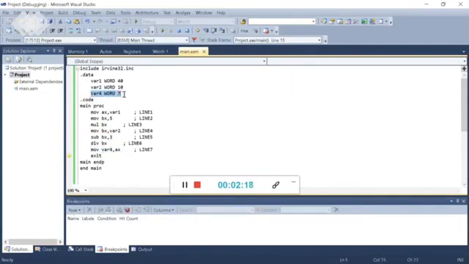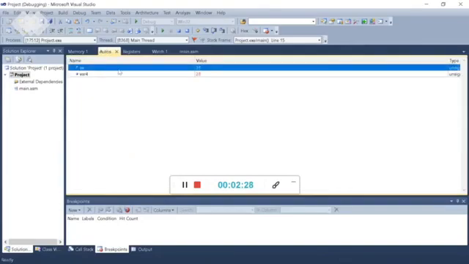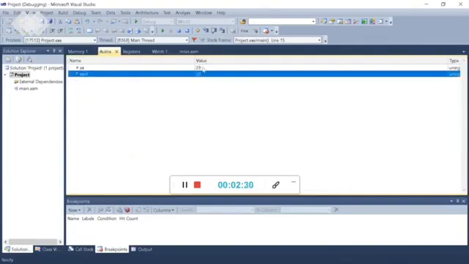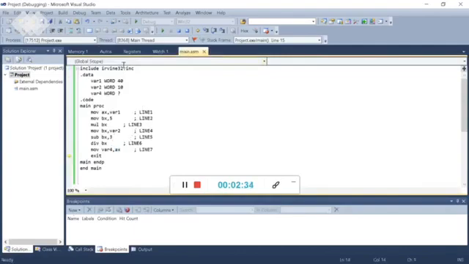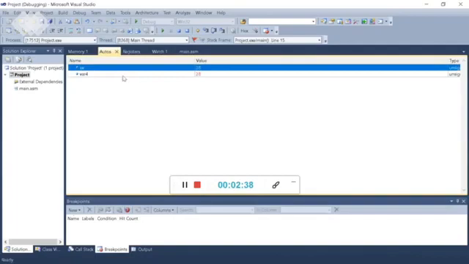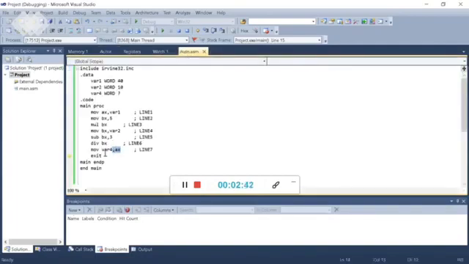The first value, var4 before, is 0. So we move the value of AX into var4. So var4 is 28. We already updated the value in the previous line, line 6. That's why we have 28 for var4, because we move the value of AX into var4.